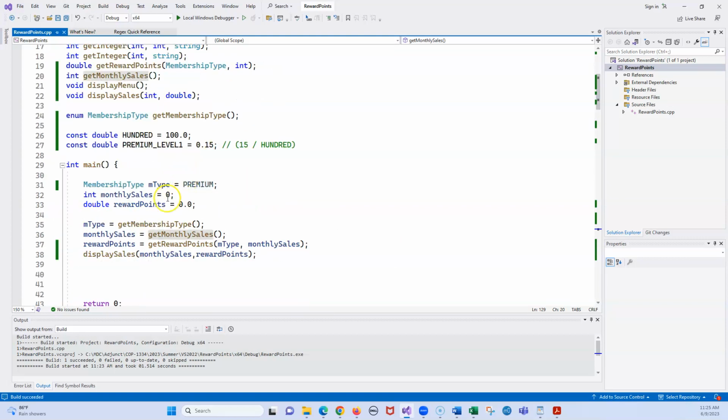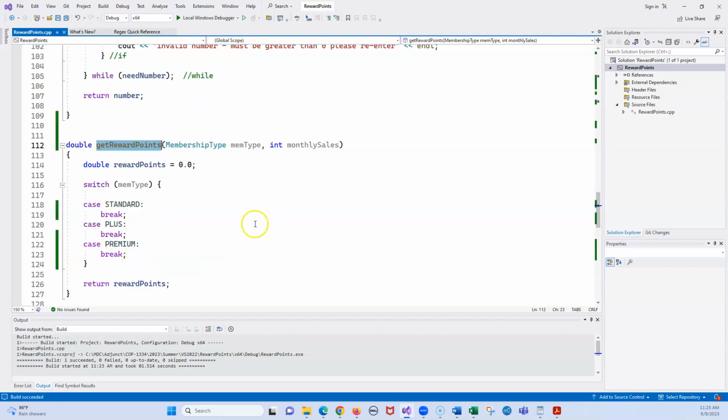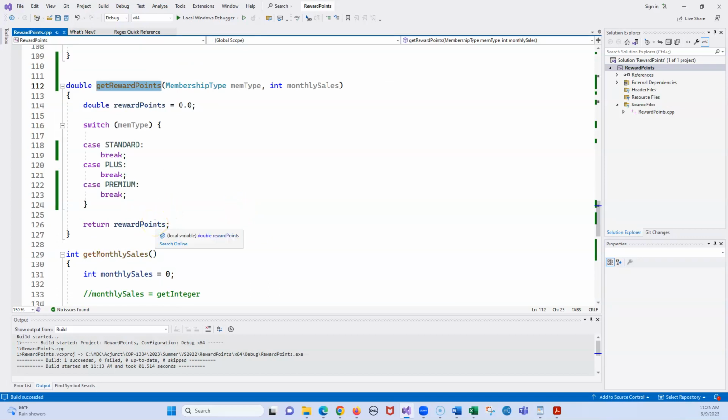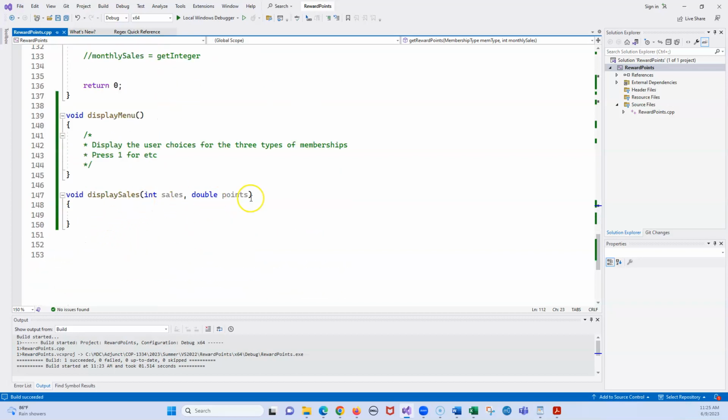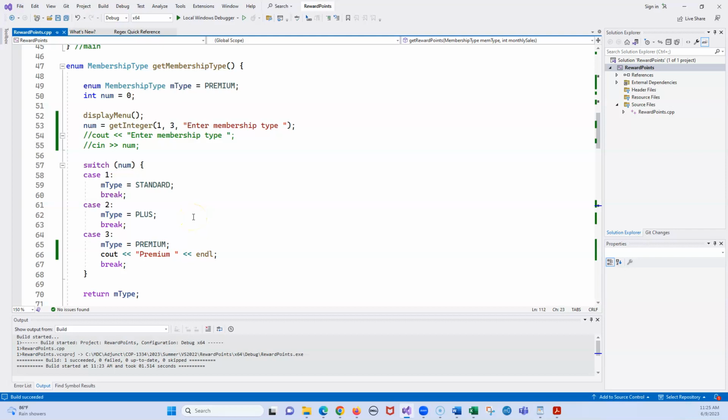So let's go back to that. That's getting the monthly sales, getting the reward points. I started that off for you here, and this is where you need to do the if the sales are. So you need to do an if else for each one, standard, plus, and premium in there. And then you're going to return the reward points. And then you're going to need to display the sales in there. I didn't require it, but I'd like you to write the function so it actually shows the type of membership. But I don't really require it. I did put it in the assignment, but I'm not going to take off if you don't do it. So that should be the whole assignment for you.